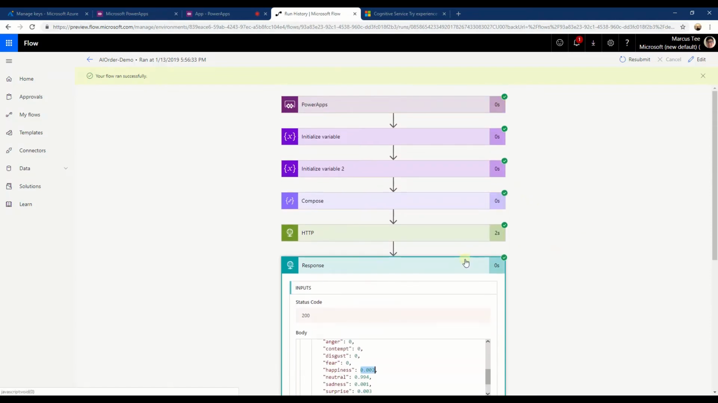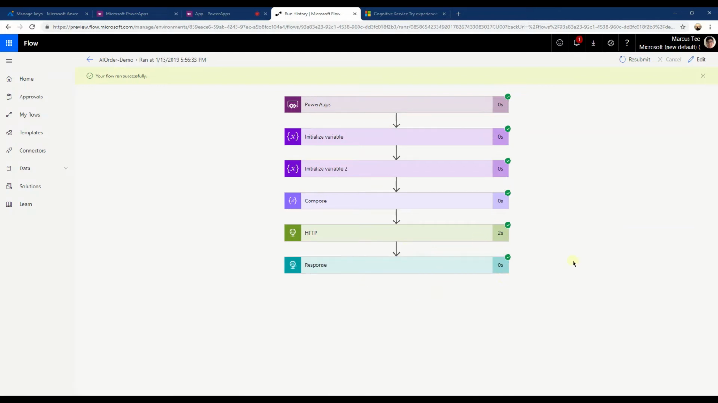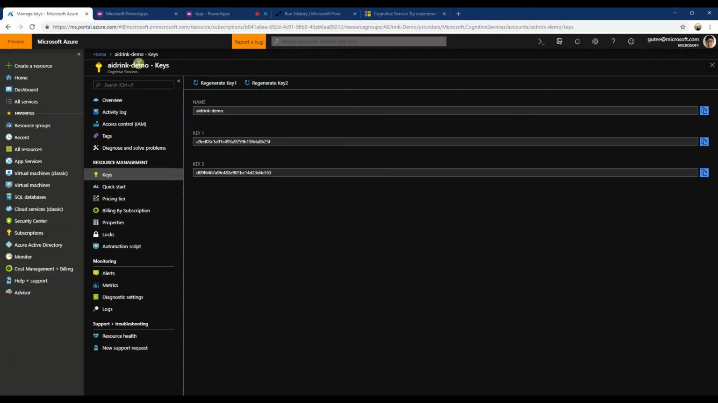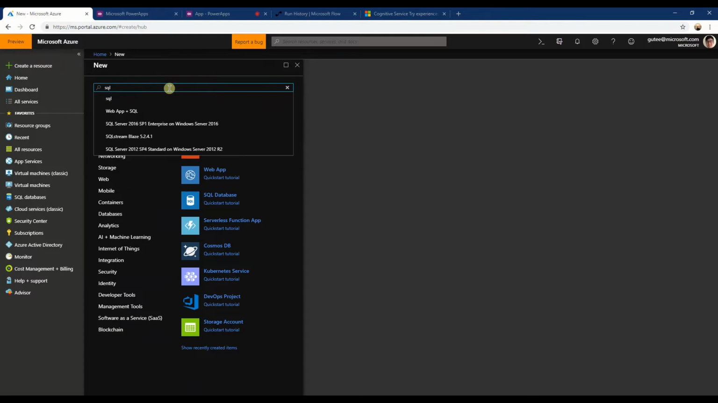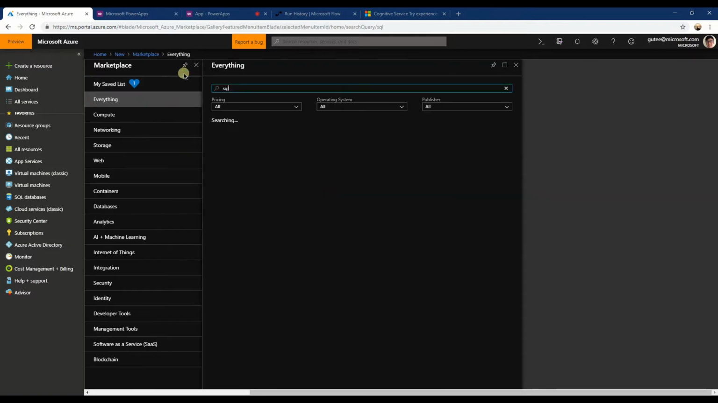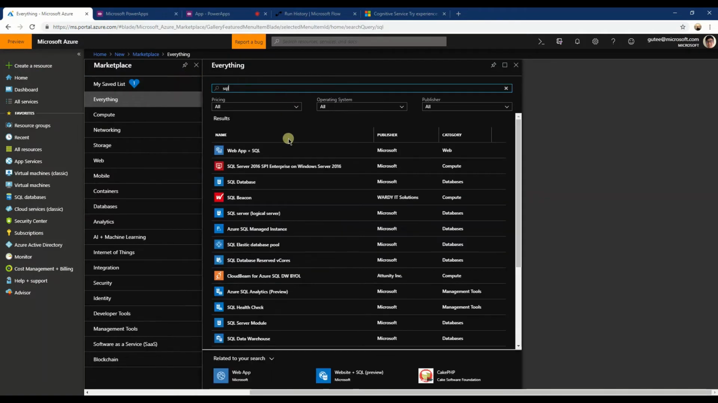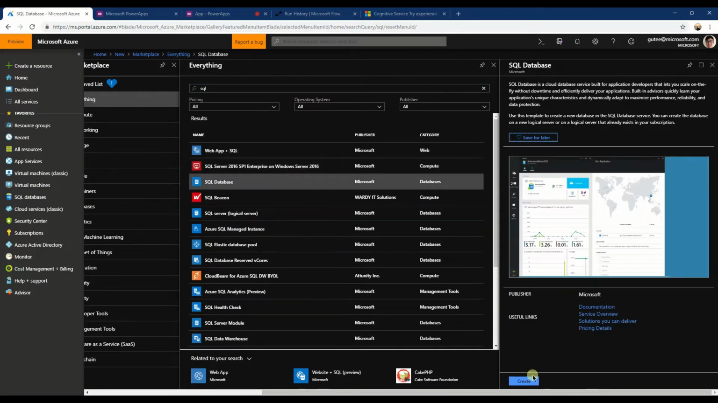A simple method is that we can send this information into a database, and then we can just run a SQL or a T-SQL query to retrieve the information. So again, back to my Azure portal, I'm going to create Azure SQL, and create a SQL database. Create.